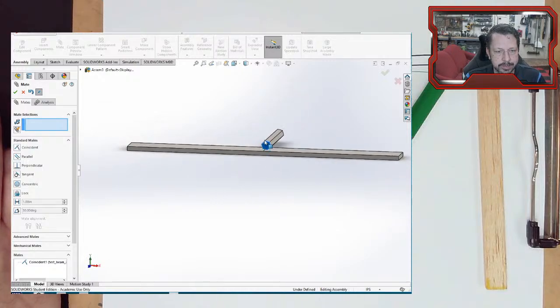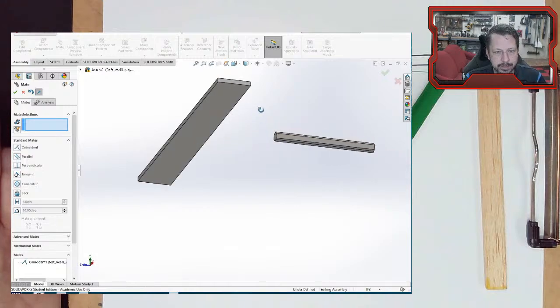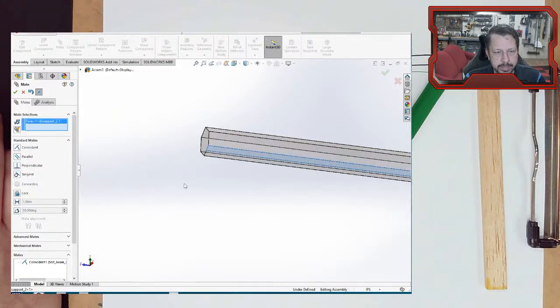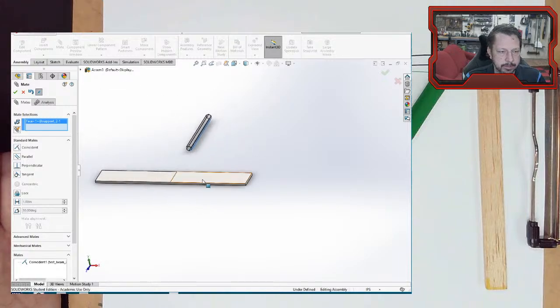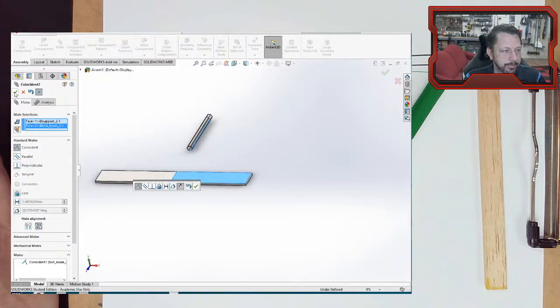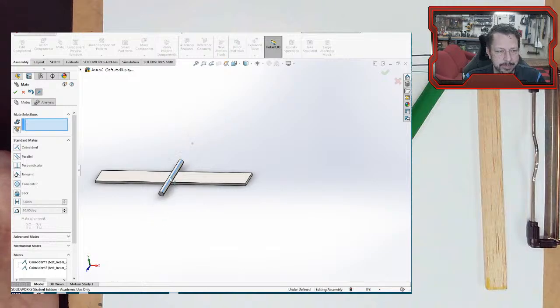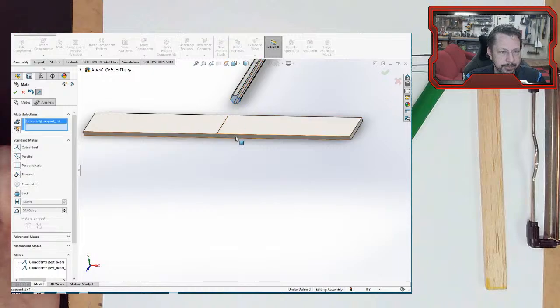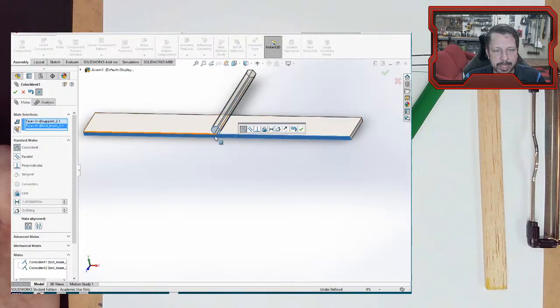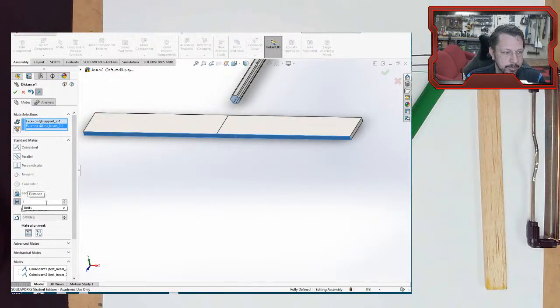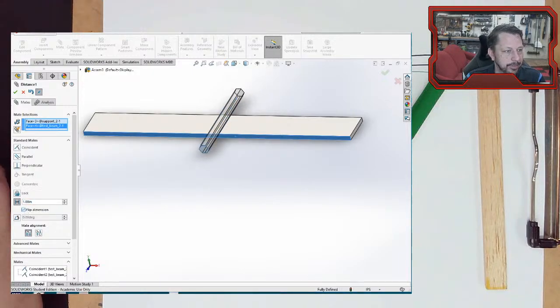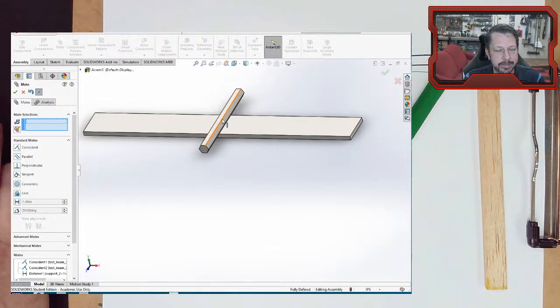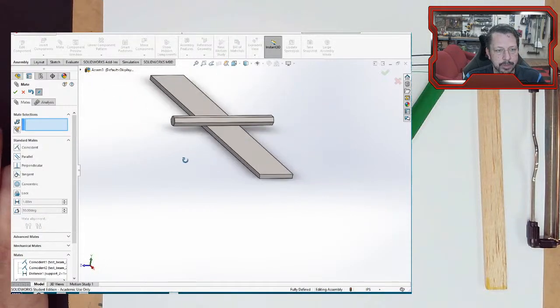So let's actually get that surface to match with that surface. All right, now it won't roll around, but it can slide back and forth. So let's mate that end with that end, but I don't want them lined up exactly coplanar. So let's offset it by 1 inch, but actually the other inch. There we go. So now that thing is fixed in place, centered up on our beam.